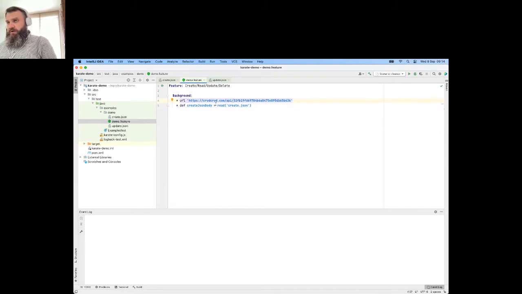Okie dokie. As we see, this is taking create JSON. If the create JSON file is in the same folder as the feature file, we are just putting the name here. If this were in some other place, we would need to put a path in this place. Okay, the last thing I will define for now will be the path name, which is our endpoint. So path name will be called pets.